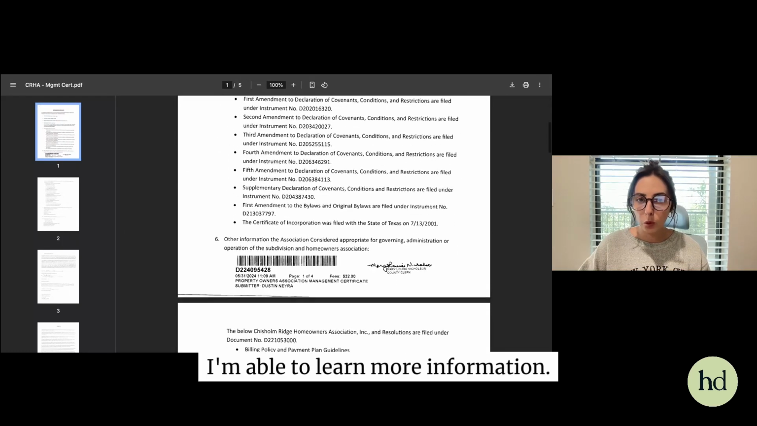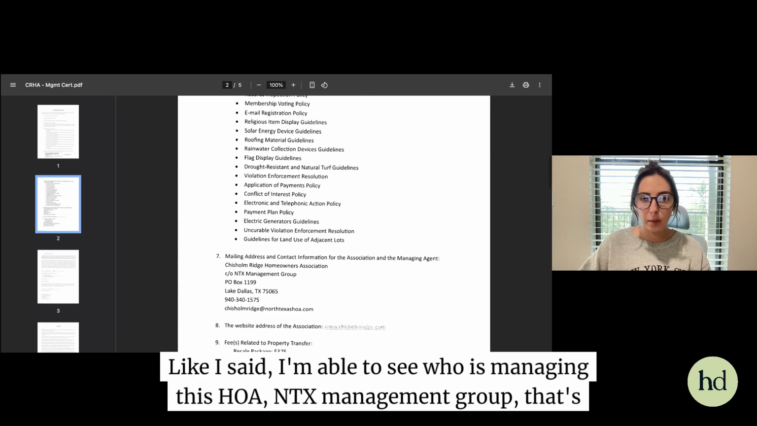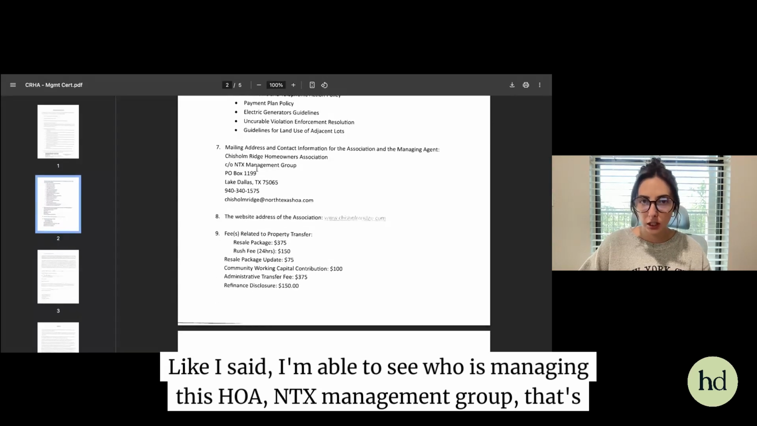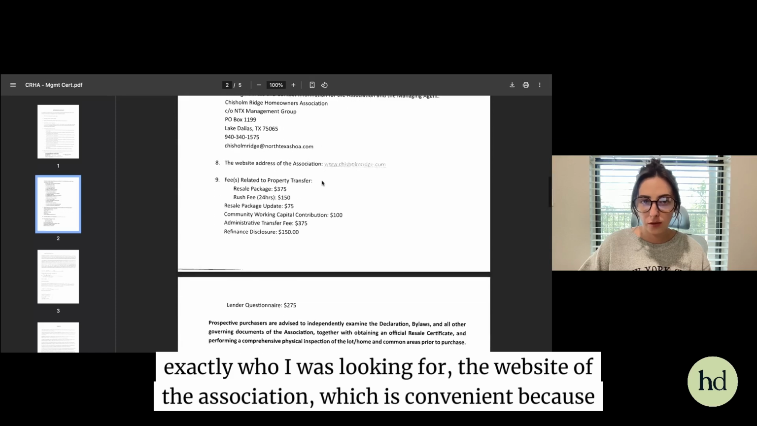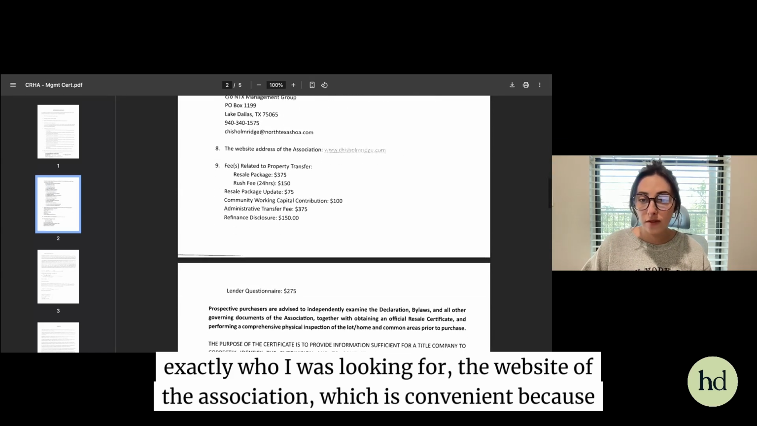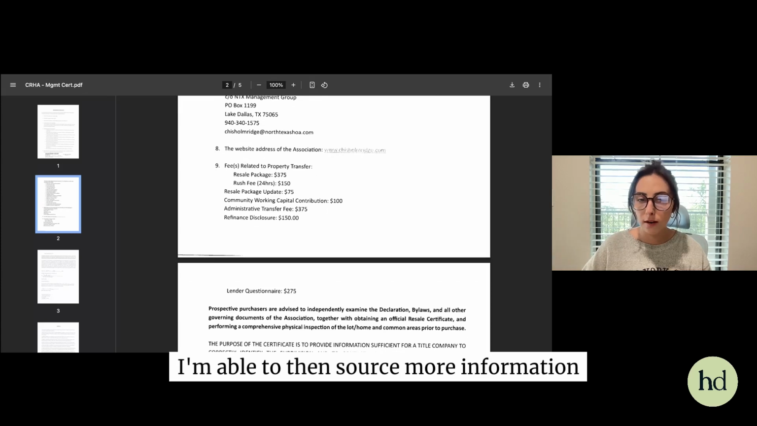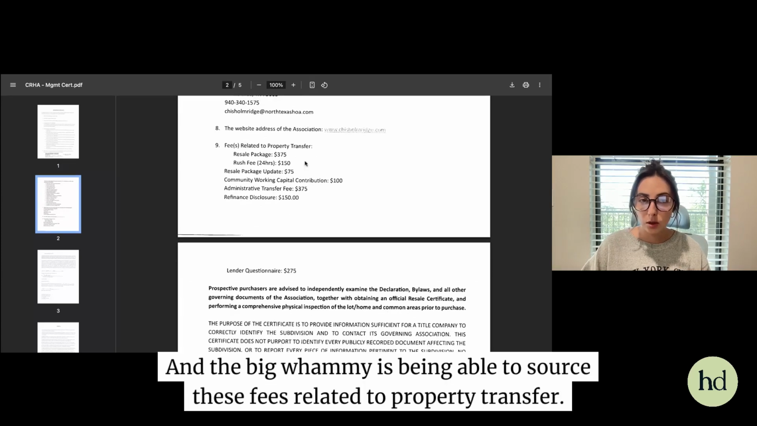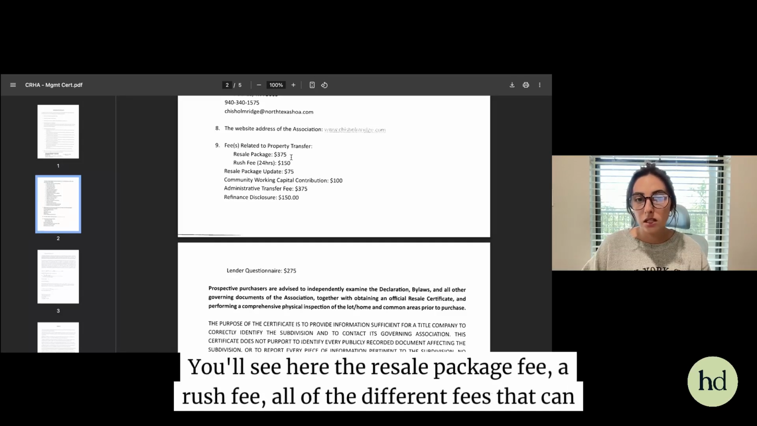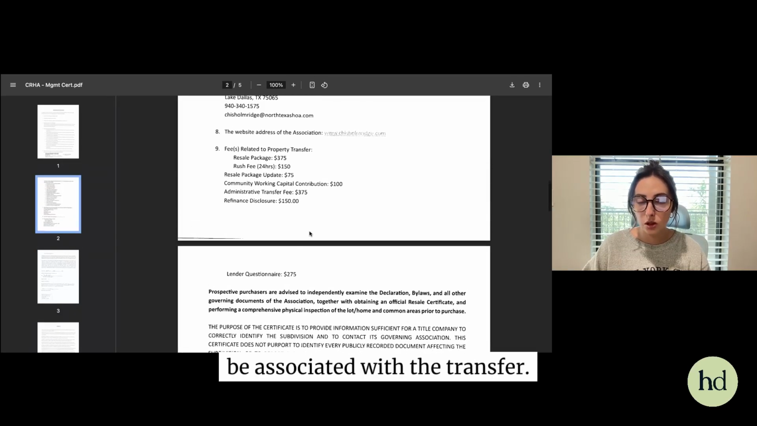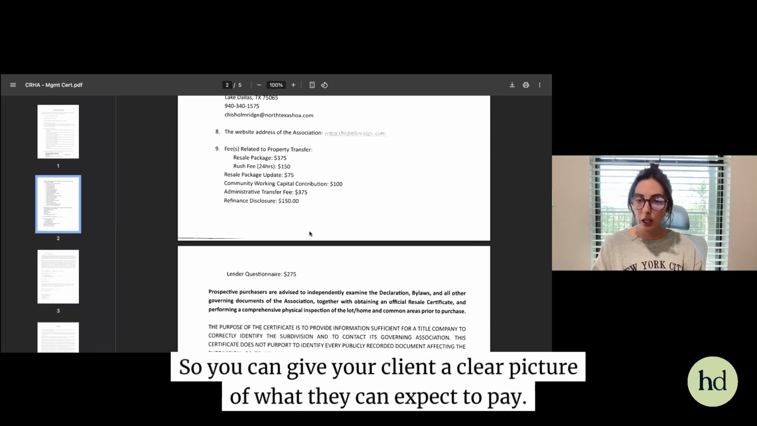I'm able to learn more information. Like I said, I'm able to see who is managing this HOA, NTX Management Group. That's exactly who I was looking for. The website of the association, which is convenient because I'm able to then source more information. And the big whammy is being able to source these fees related to property transfer. You'll see here the resale package fee, a rush fee, all of the different fees that can be associated with the transfer, so you can give your client a clear picture of what they can expect to pay.